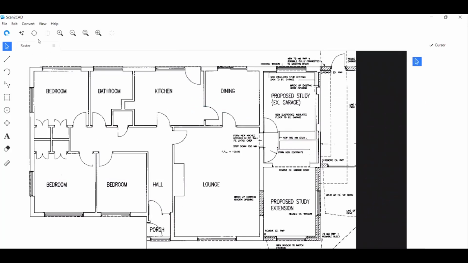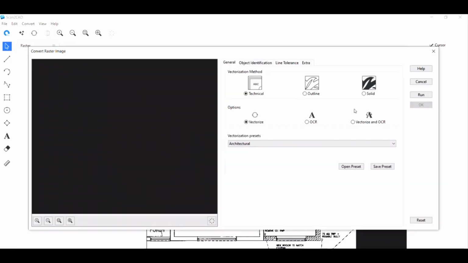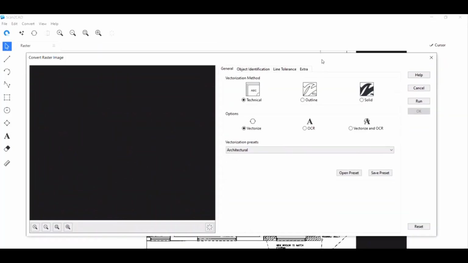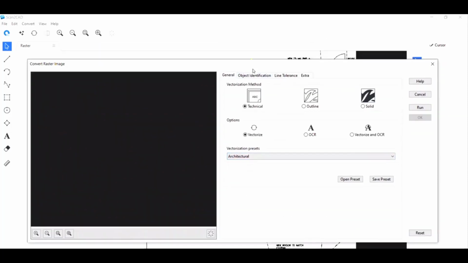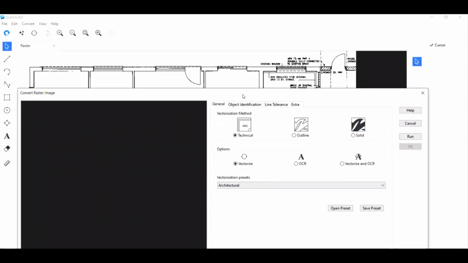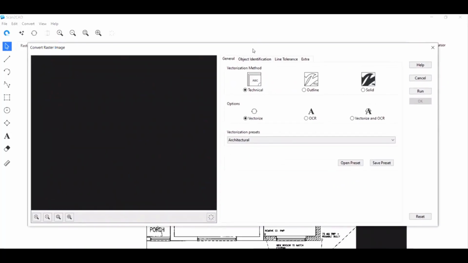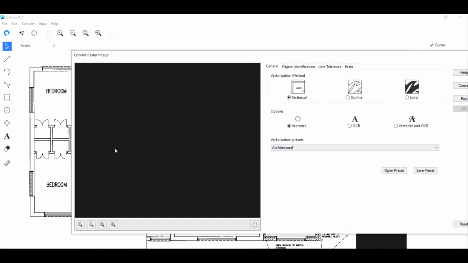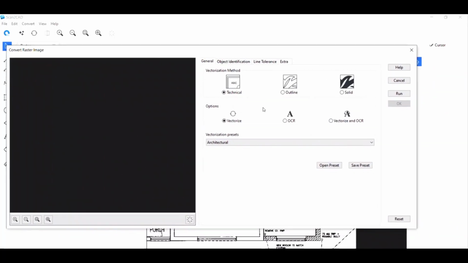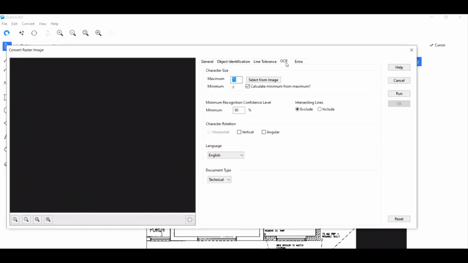The next step is to click on Convert Raster Image right next to the Clean Raster Image button. So click on that. In this case, we do want to convert it with architectural settings because it is an architectural image. And in this case, I also want to use the OCR function because we do have some words here that we want to convert into editable text. So I'm going to click on Vectorize and OCR. Click on the OCR tab here.